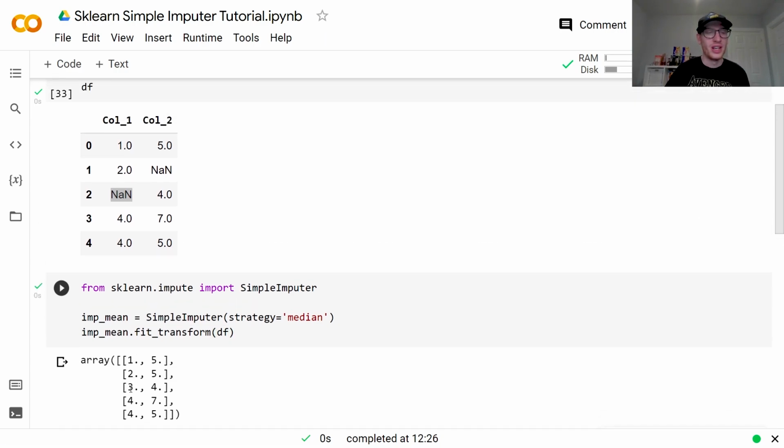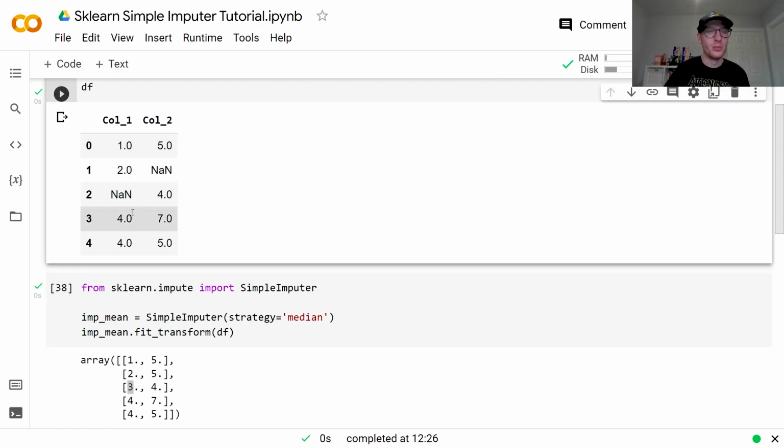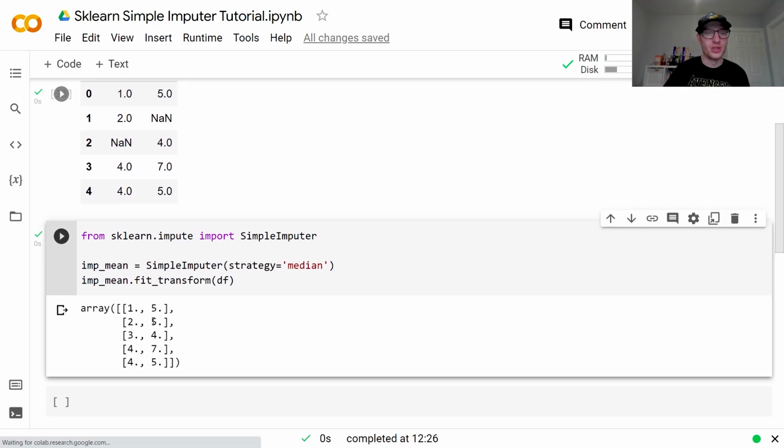We see here it inputted 3 instead, and that is because the two middle values are 2 and 4, and so we take the average of those as 3. For here, the two middle values are 5, and so it just returned 5 there.